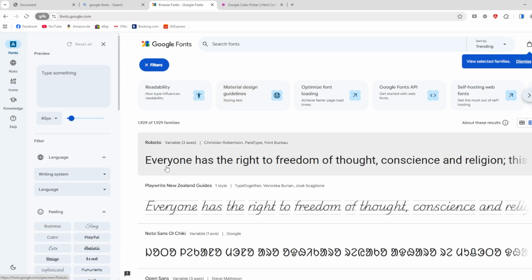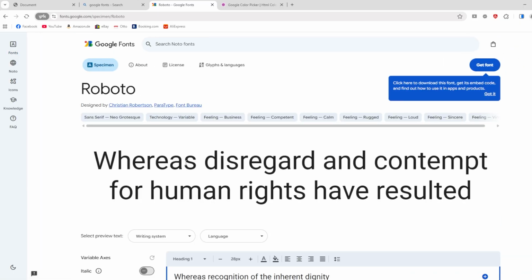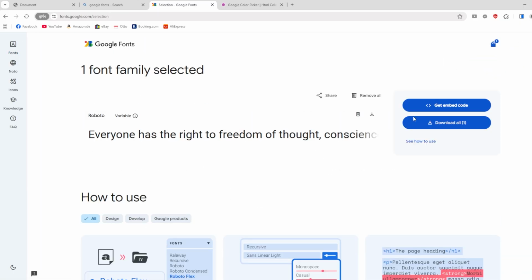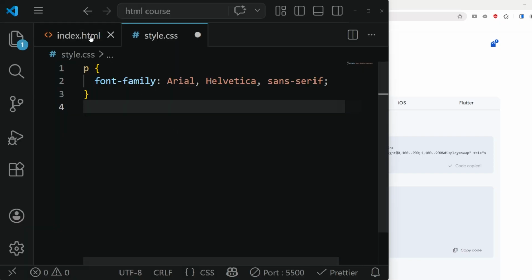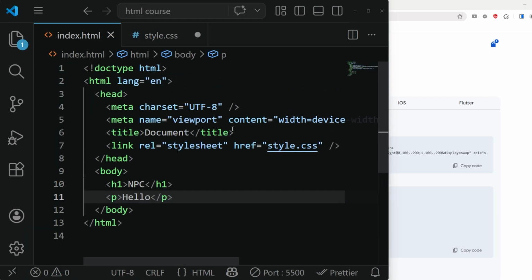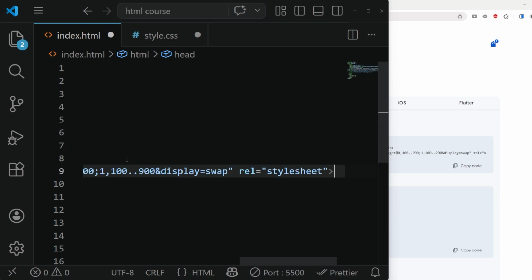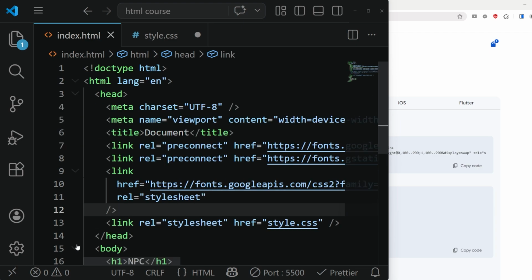A lot of people use Roboto, for example. So you can just press on the first font right here. Now you can just press on the Get Font icon. You can either download the font, but embedding the font is a little bit easier most of the times. So you can just press Get Embed Code. And right now, you can just copy this code right here. You're going to take that code and you can now paste it into the head of your HTML file right here, right before linking your style sheet, like so. So this is how this works.